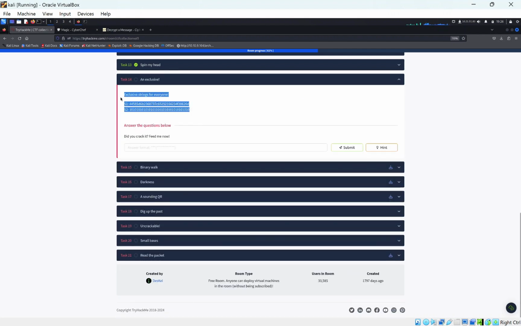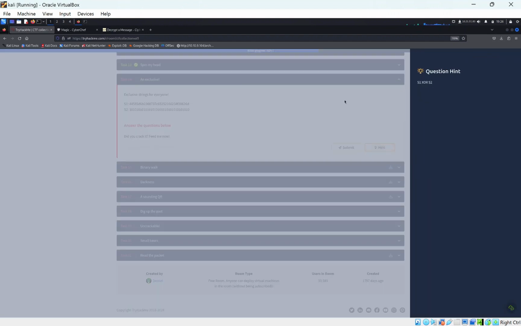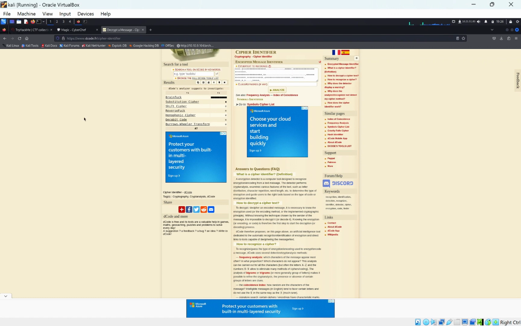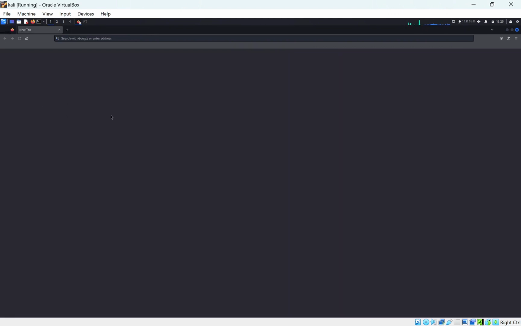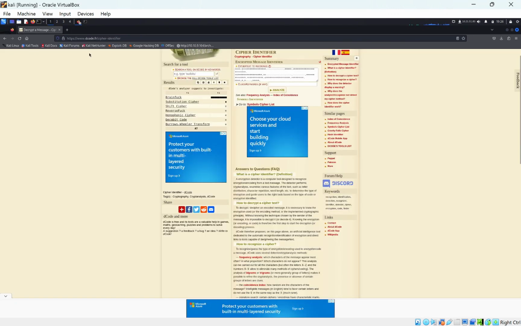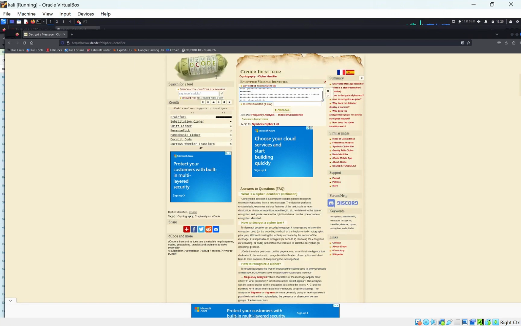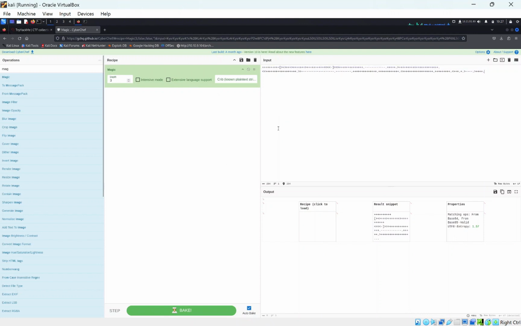So for this one here, the XOR, pretty much this is an XOR cipher. You can use it using cipher identifier, as I think it's a 16-bit. I'm pretty sure it's a 16-bit cipher.